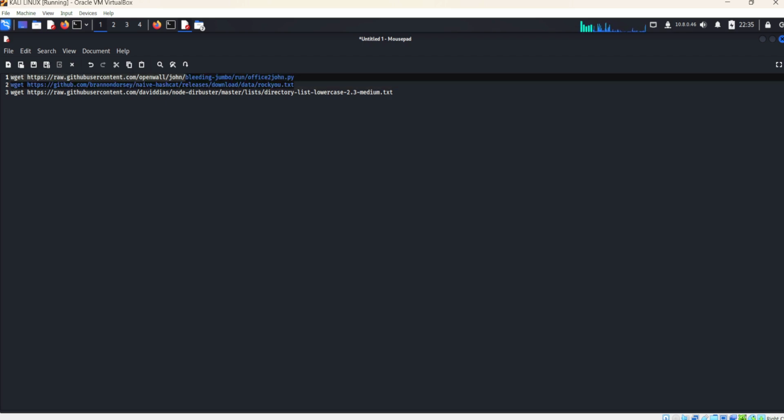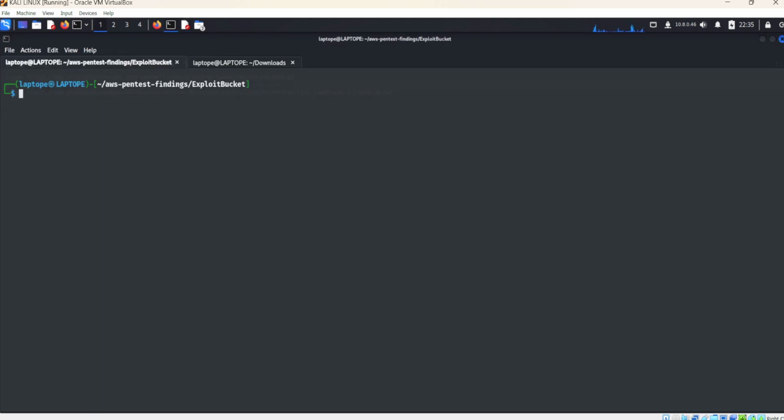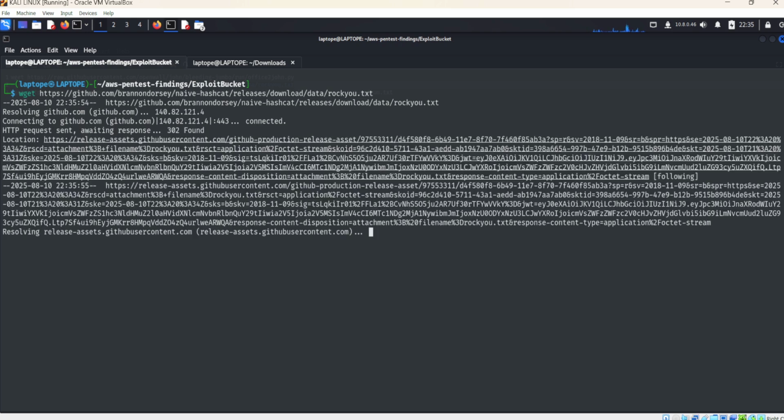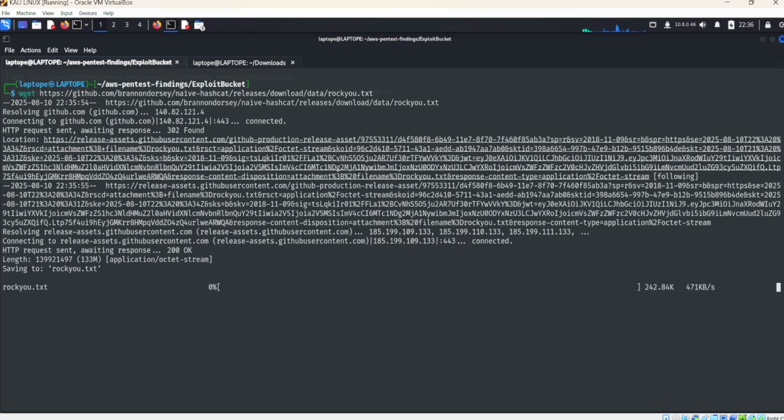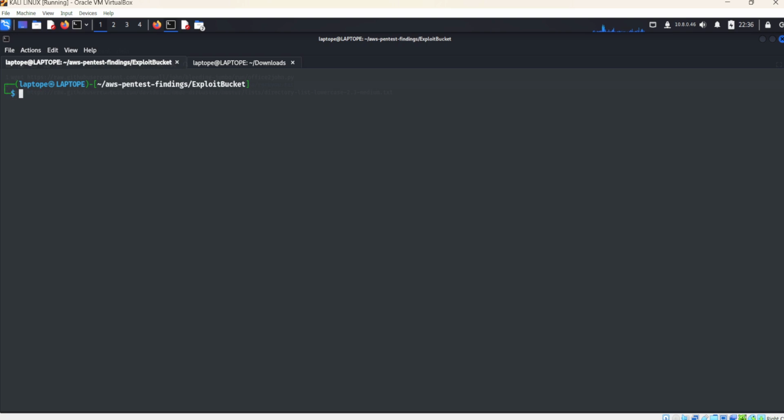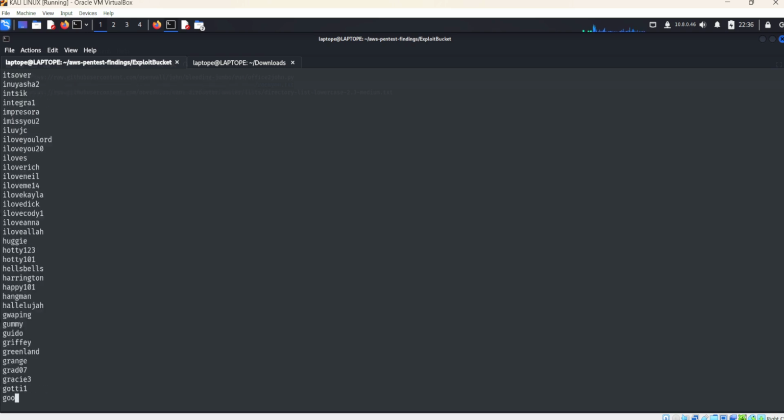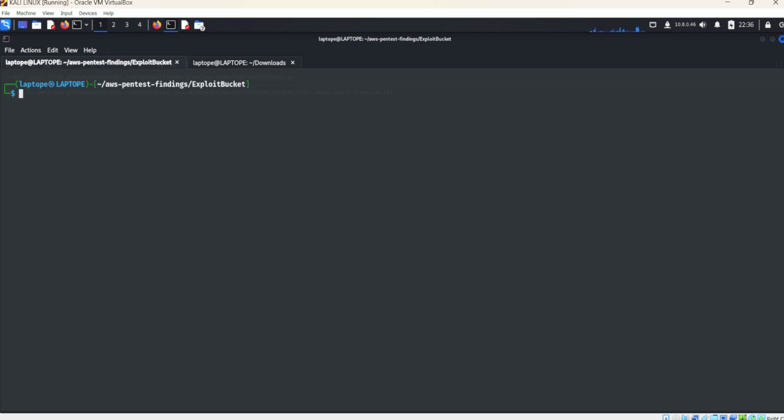Or you can manually download it with this link. It will download it. This is a bit large, but you already have it in Kali Linux. In case you don't have it, you can get rockyou now. That's some file it was able to download earlier. But we already have it, so just remove it.